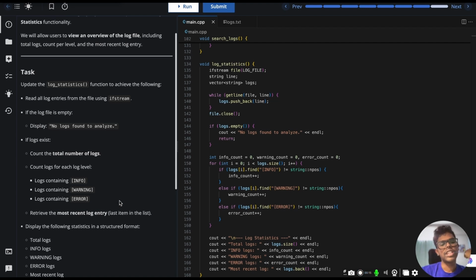What we should achieve is to read all log entries from the file using ifstream, that is basically in read only mode. Then if the log file is empty, we have to say no logs found to analyze. If it is existing, then we have to count the total number of logs, and logs containing info as the level, warning as a level, and error as a level. So these are the three things we have to see.